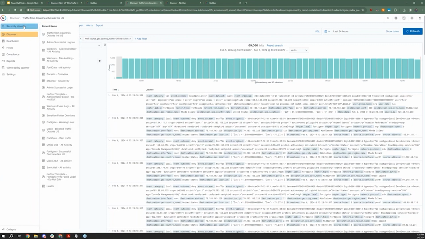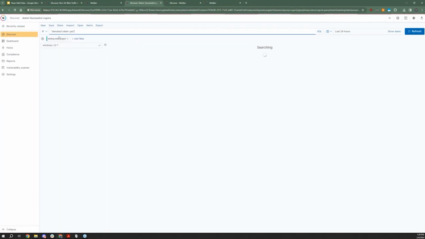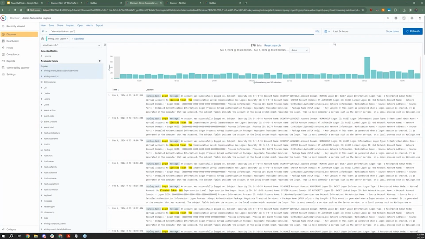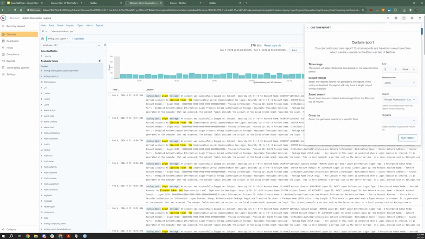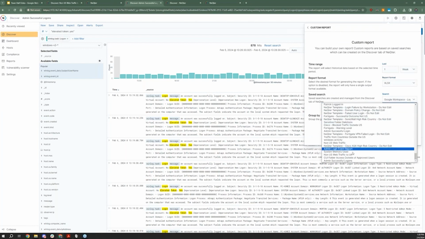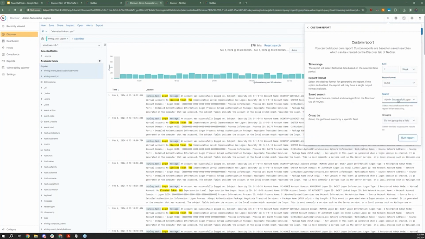So we're just going to go admin successful logons, and open that up, and it's going to take me right to the index here. So again, I go over here, I run an on-demand report, custom report. You know what? I do want to see the last 1 week, Excel. We're going to scroll to the bottom here, admin successful logons, and we're going to run the report.